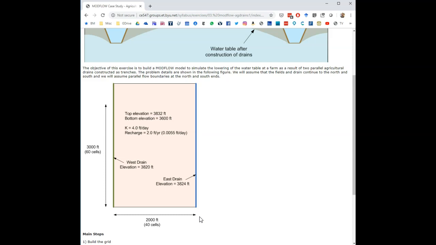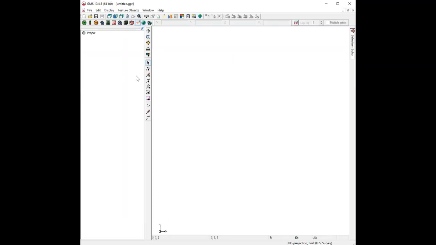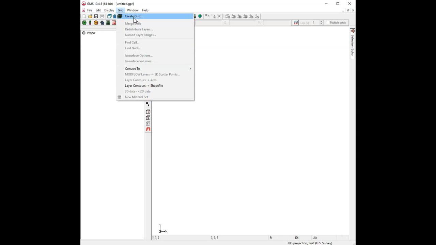And again, we're going to use a single layer for this. Later on in another exercise we'll convert this to a multi-layer model, but for now we'll use a single layer. 60 cells in y, 40 cells in x and one layer in z. Okay, so with those numbers in mind, let's switch to the 3D grid module and do create grid.